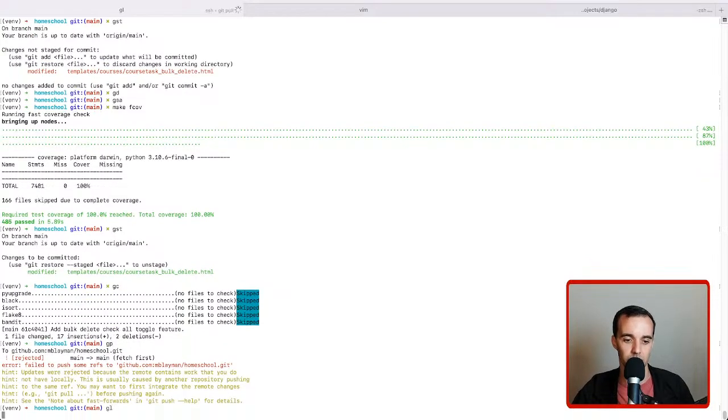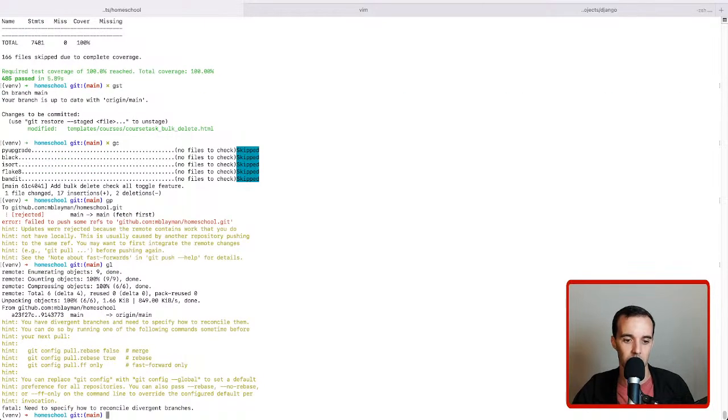whoa, whoops. Oh, come on. You have divergent branches. Okay. Sorry, Git's being a pain, and it should just have done a rebase merge or something, but I don't know why it didn't just say merge.